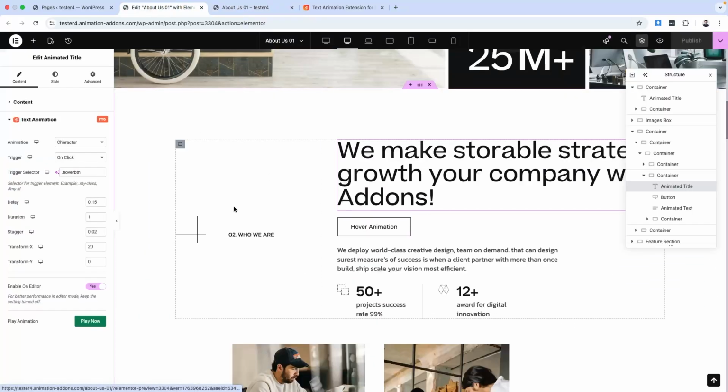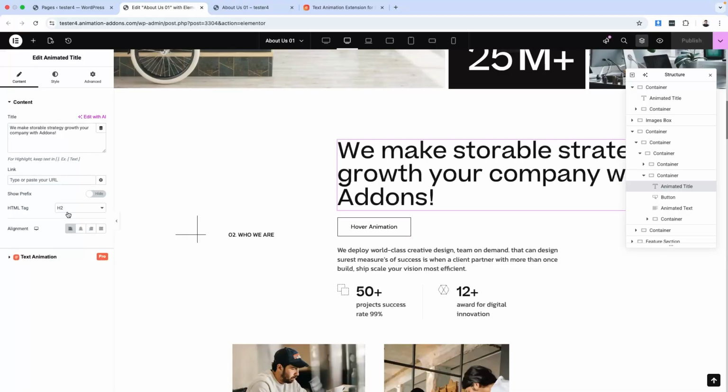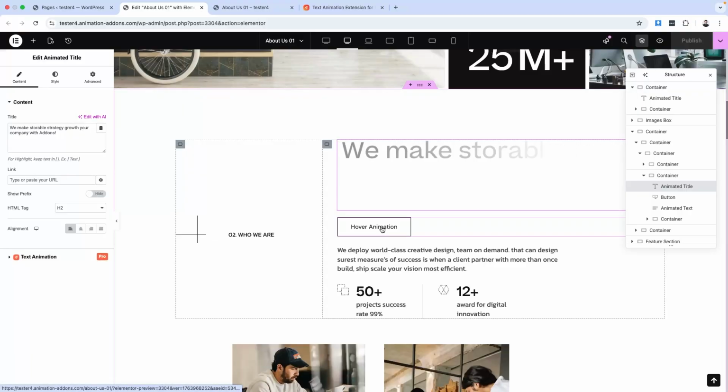So let me do one more thing. Content. You can see that if I click on this, then the animation is playing. So I don't need to go to the front end for checking this. So yeah, I hope you understand how to actually use the text animations.